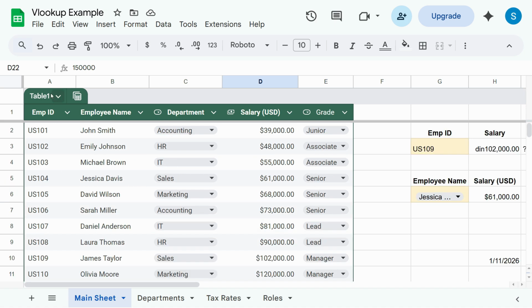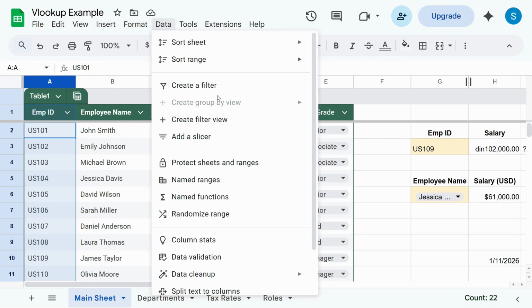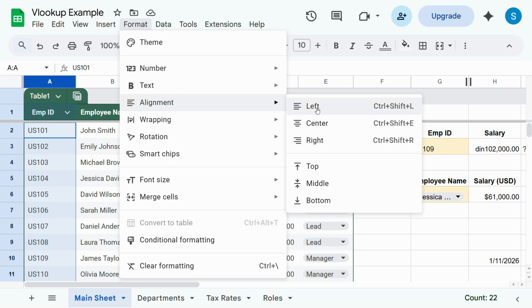Okay, now if we want to change any alignments in Google Sheets, how do we do it? We just select the relevant column altogether. Let's say this is the column. We want to change the alignments, right? So what we do is just go to Format and go to Alignment, and we can left align this.